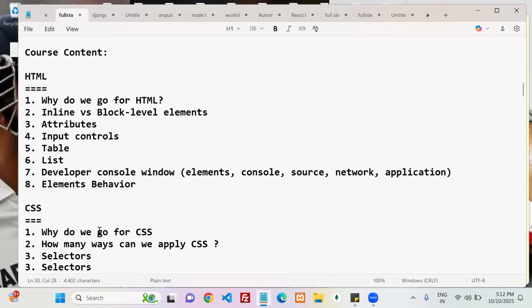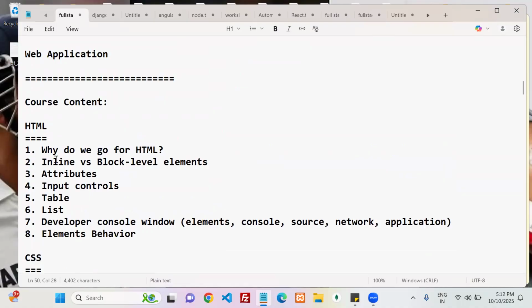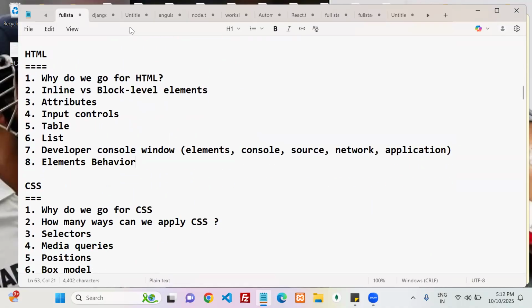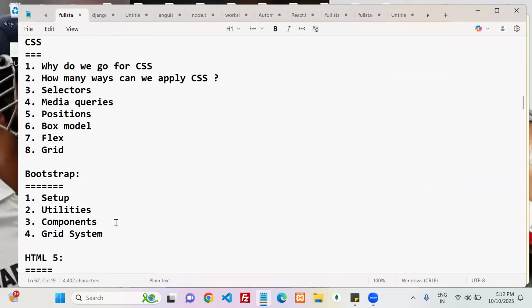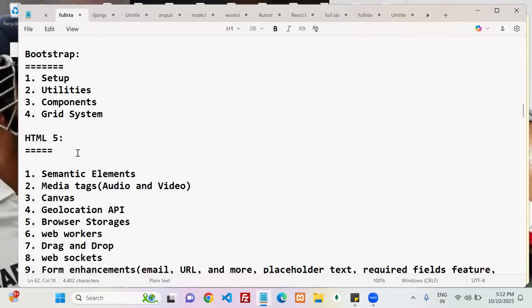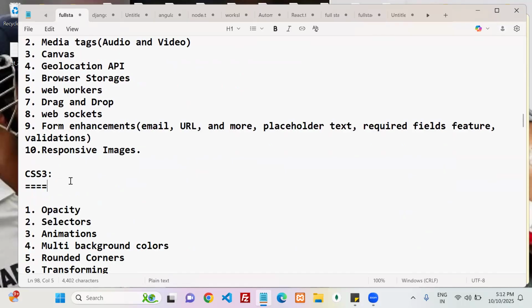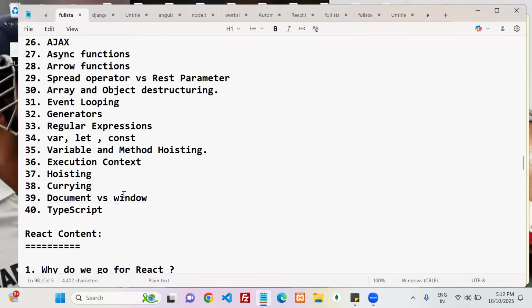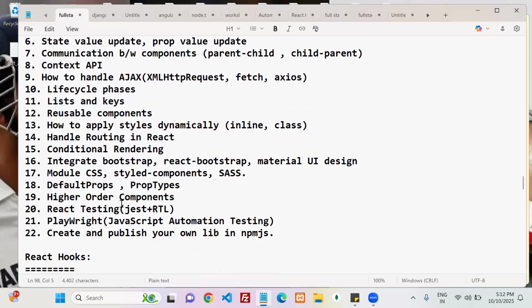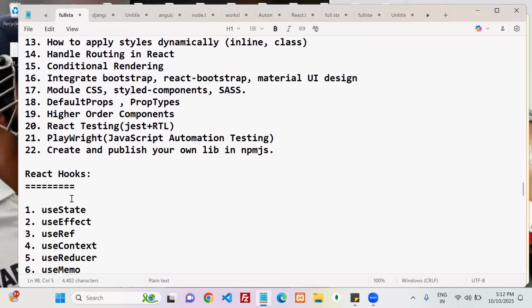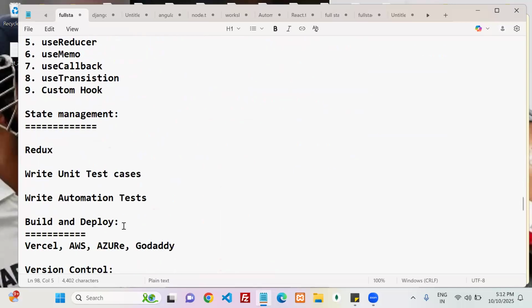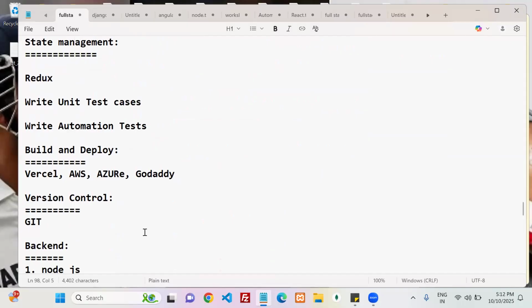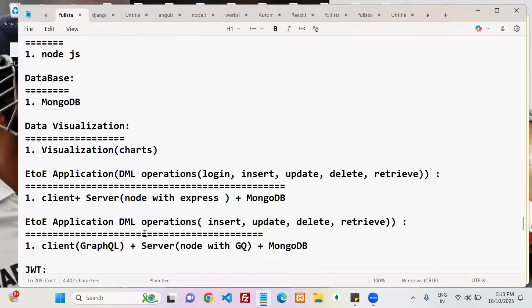After that, I placed the content topic wise. HTML, these many topics we are going to cover. CSS, these many topics. Bootstrap, HTML5, CSS3, JavaScript, and React. In React, we have the hooks concept and Redux. This is the overall content. You can walk through this content whenever you get time.